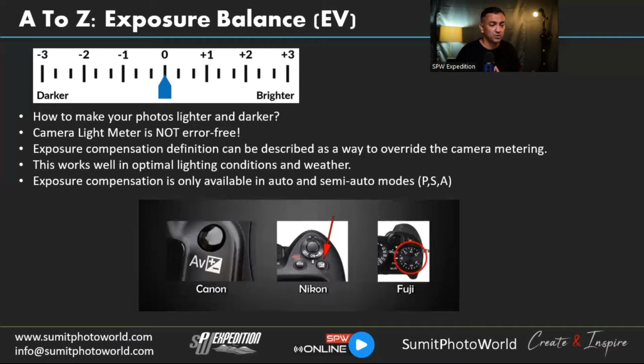The camera light meter is not error free. As I said, the camera light meter can also be misled in these contrasty conditions. So you have to rely on your own vision, how you see the frame, and you can adjust that. You can correct that using exposure compensation. So we are compensating the exposure using this function on the device.